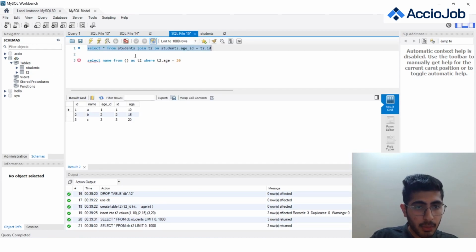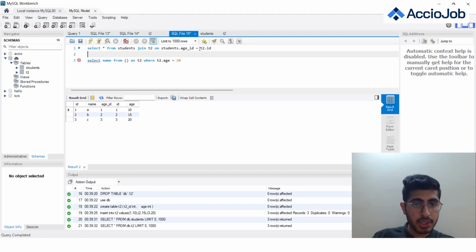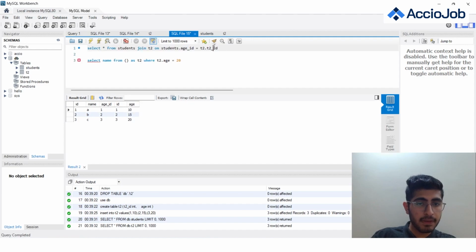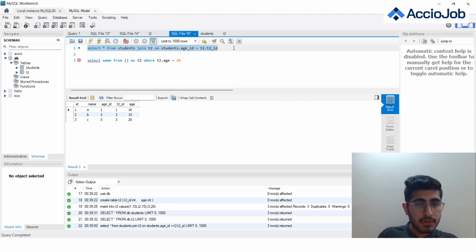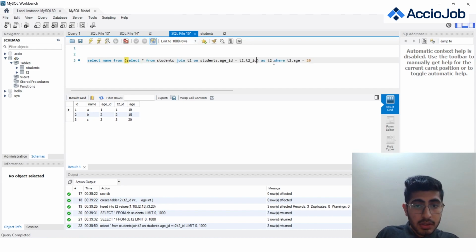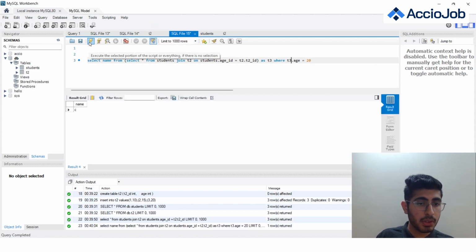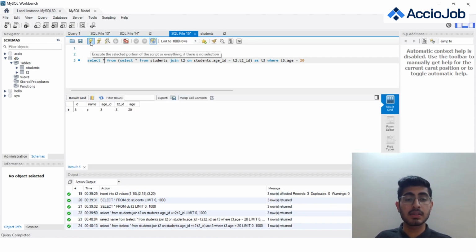Yeah. Now let's write the query again. Select star from join on T2 dot T2 underscore ID. If I'm not wrong, this is fine. See, now we have different columns. I'll keep it as this only. Let this be T3 and T3.age. Hope this should work. Yes, as I told you, our answer was C, and yes, it is printing. If you want the whole data, we can get that too. C, 3, C, 3, 20.